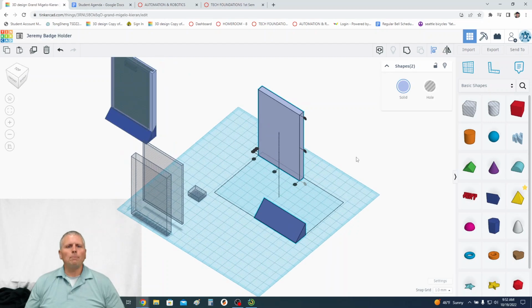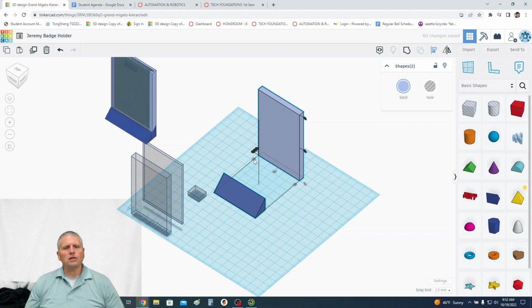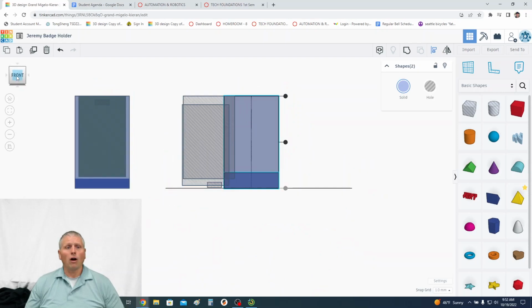Okay, we want it lined up in the middle. And actually, look what that did. Just because they're the same size, that lines up all three of them. And if you look from the front, a perfect front view, they are lined up perfectly.